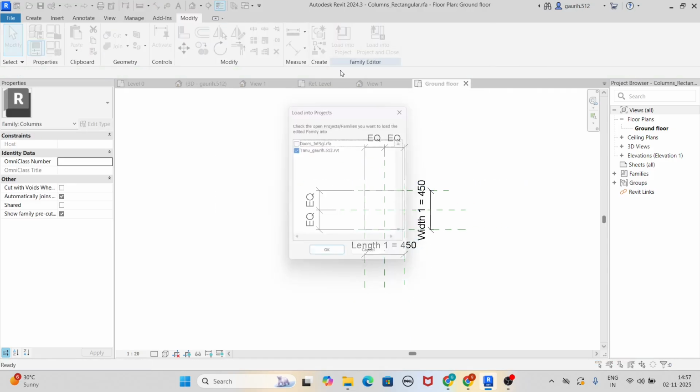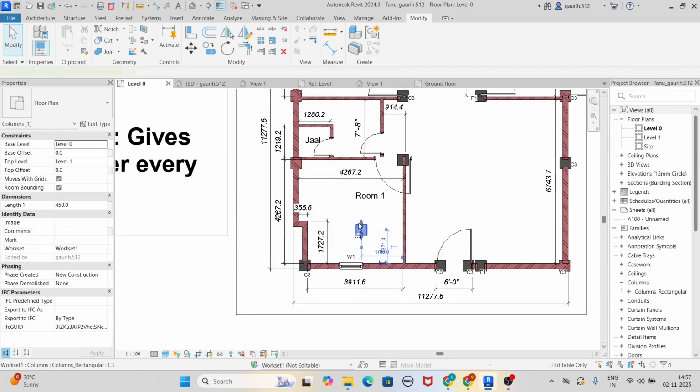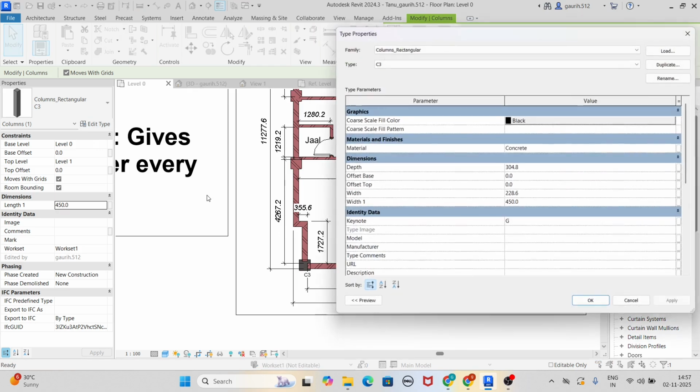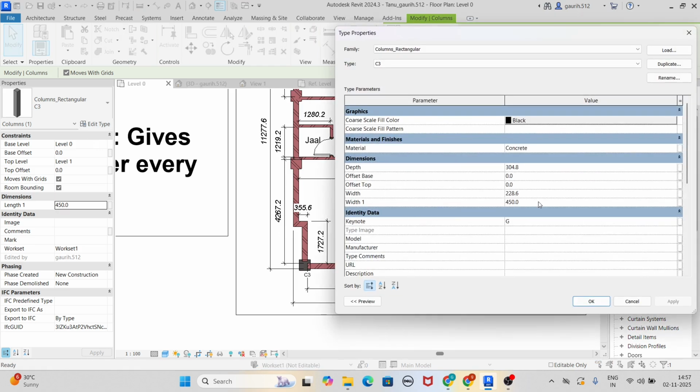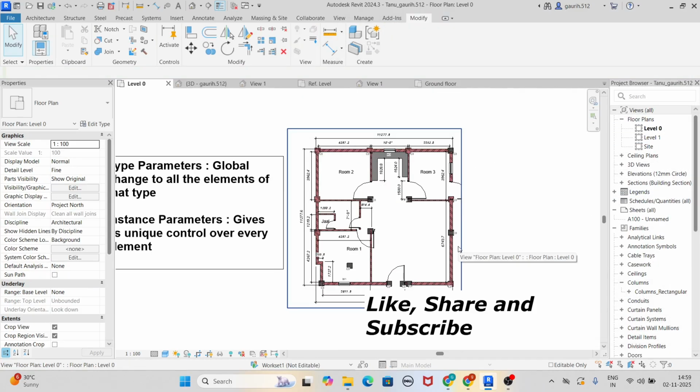Let me go to the project and see what happens in the project. Here you can see the length 1 parameter which I made instance here, and the width 1 parameter which I made as type parameter here. So that's all. This video helps you understand Revit parameters better.